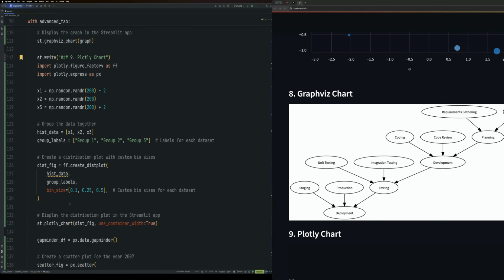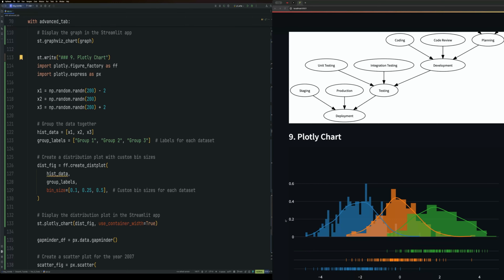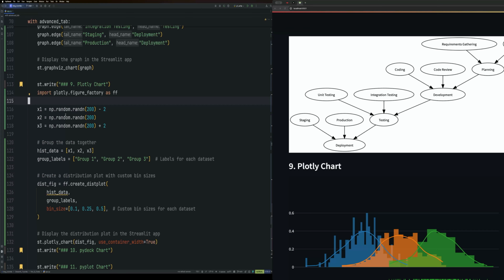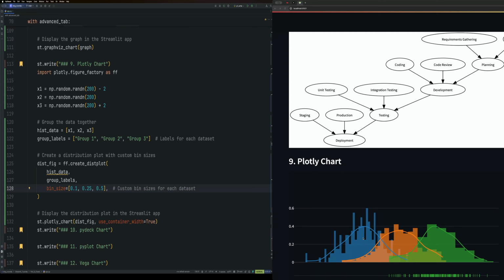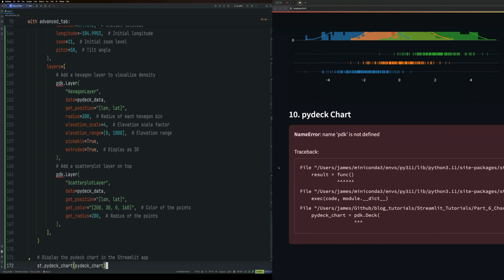Here is the Plotly chart that we're going to create. We're going to create some random data and join it together. And then we're going to create a distribution plot and defining different bin sizes for each of the three plots. So as you can see, the bin size for the blue one, the farthest on the left, is a lot smaller than the green one, the farthest on the right, because we're increasing the bin size, which will smooth the distribution for the most part.